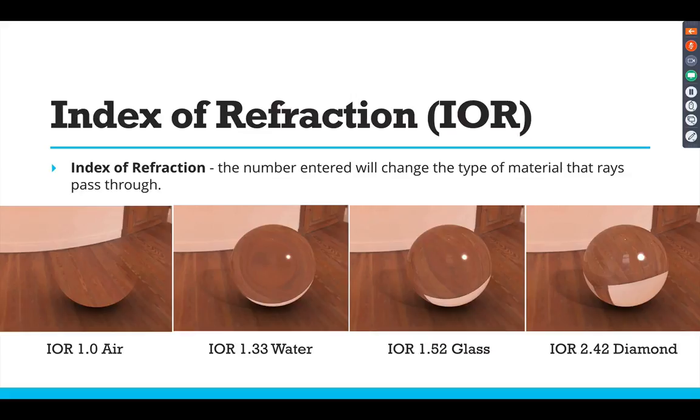All right, air. Index of refraction 1.0, you can see there is no refraction. Yes, I know air does not cast a shadow, but if I didn't have a shadow there, you wouldn't believe I actually had a sphere. So it's totally there so you can verify this is all the same geometry with just one thing changed.